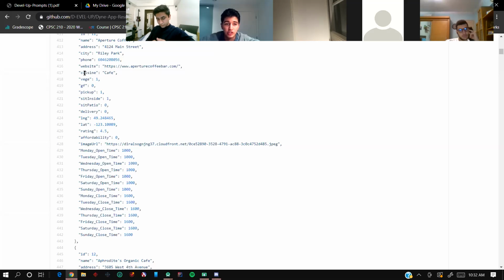Veggie refers to whether it is vegetarian, GF for gluten-free, pickup if it has pickup, sit inside if you can sit inside, similar for the sitting patio. Does it have delivery? 0 for no, 1 for yes. The latitude and longitude, that's the location in terms of its geo point for displaying on the map. Its rating in terms of user ratings. Its affordability, that's an index from 0 to, I believe, 2. The image we associate with it when we want to display on the application, as well as the opening and closing times for every single day of the week for every single restaurant in our application.